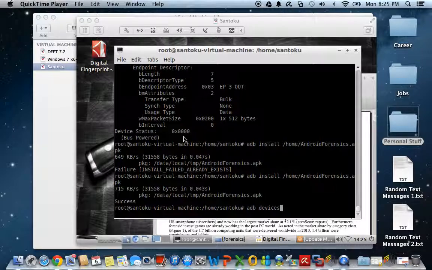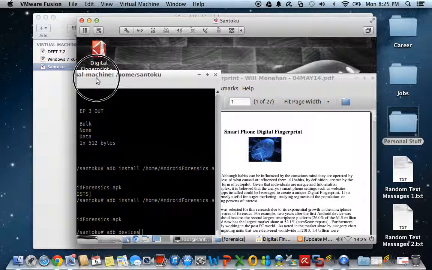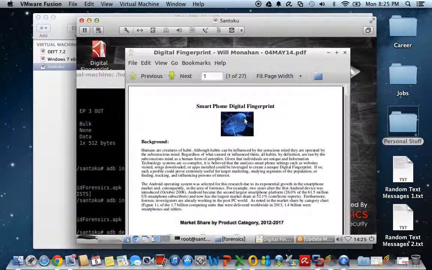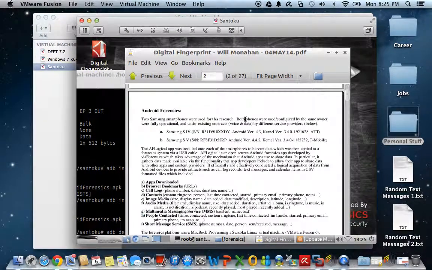The experimentation has two parts. The first part was the acquisition of electronic evidence off of two smartphones owned by the same individual. We had a Samsung S4 and a Samsung S5. The details of both of these phones are on the screen, the serial numbers and other information.